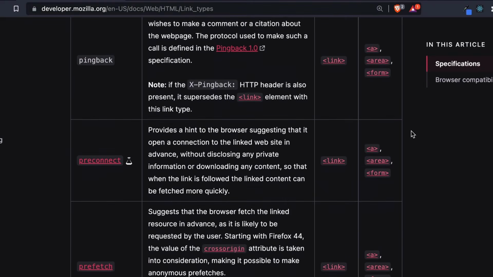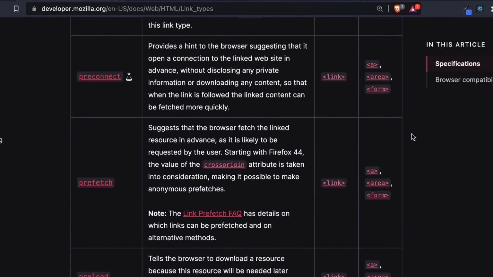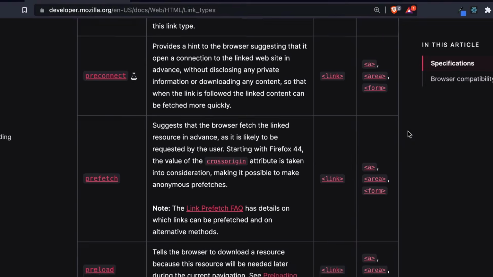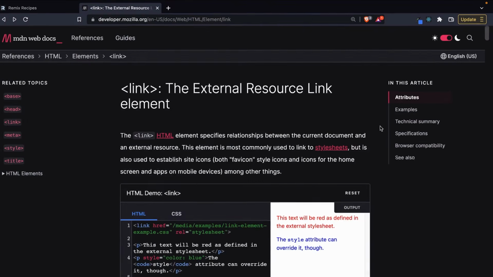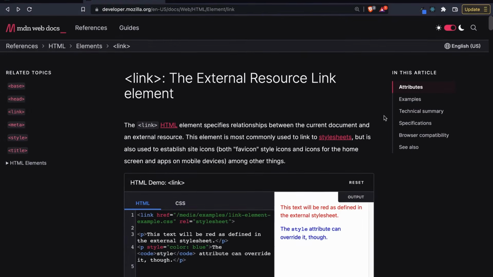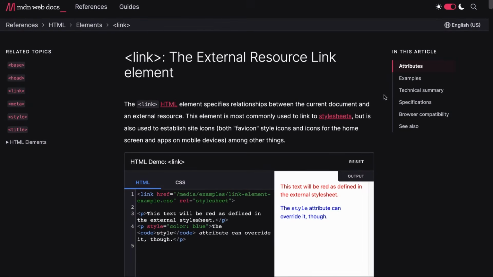There's a lot to know about links, and it's more than we can cover in this course. But if you're curious, I highly suggest reading the documentation here on MDN. There are some really interesting things about links that you may not have known before. So in this lesson, we talked a little bit about the link element. And in the next lesson, we're going to start using it to add style sheets to our app.